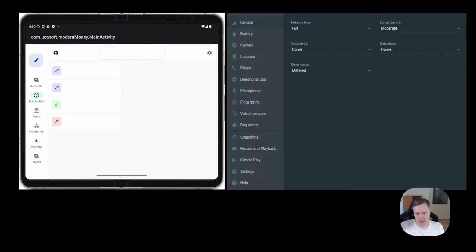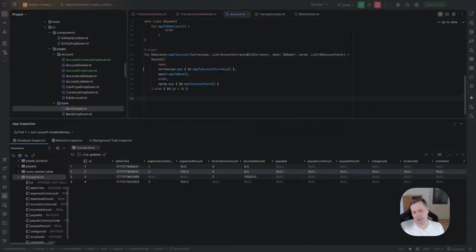So thanks everyone. Let me switch and show you again. We have this transaction, so everything works.